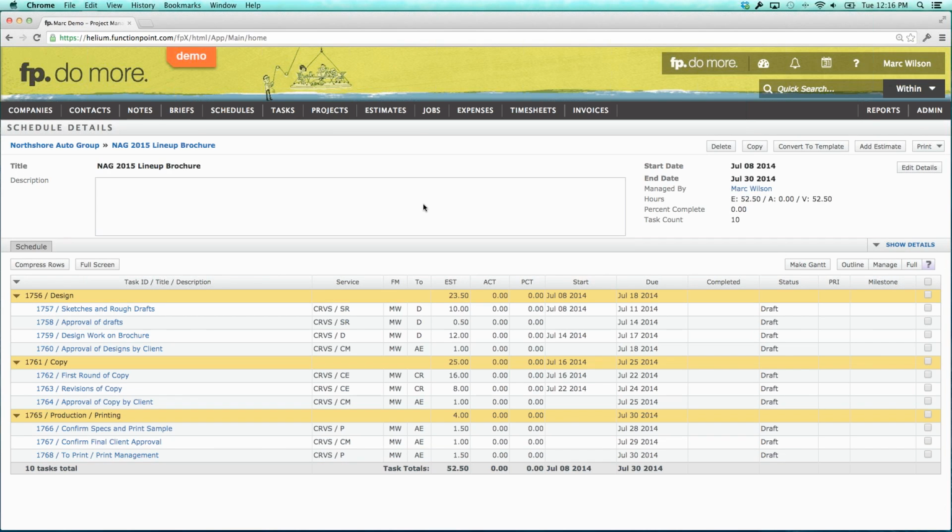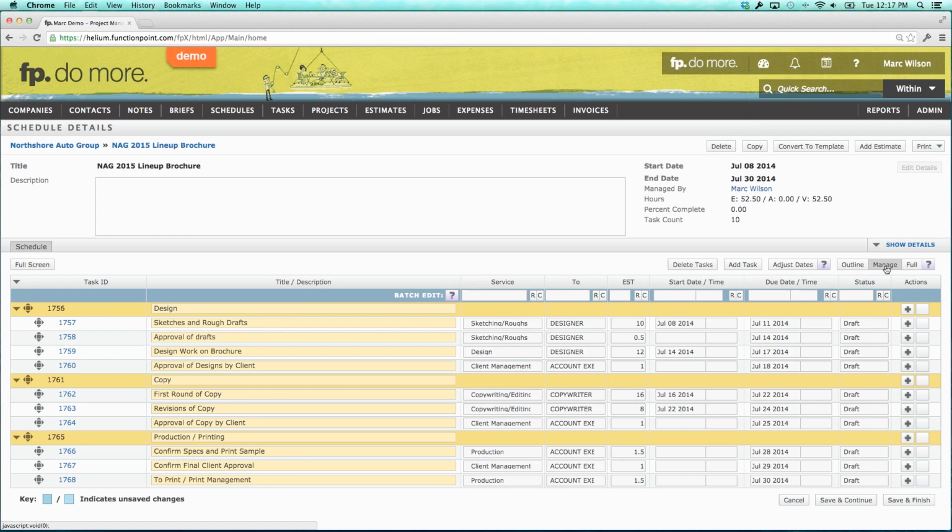Now, right away, there's a few things that I know I need to change. The dates, and also who's going to be doing the work. So what I'm going to do is I'm going to choose to manage. There's a few editing options for these schedules. There's outline, there's manage, and there's full. I almost always use manage.